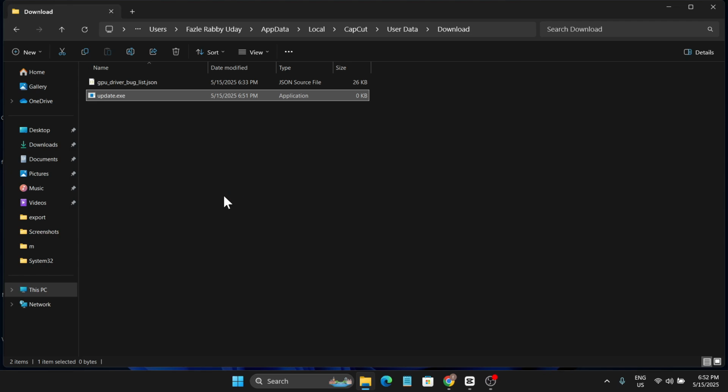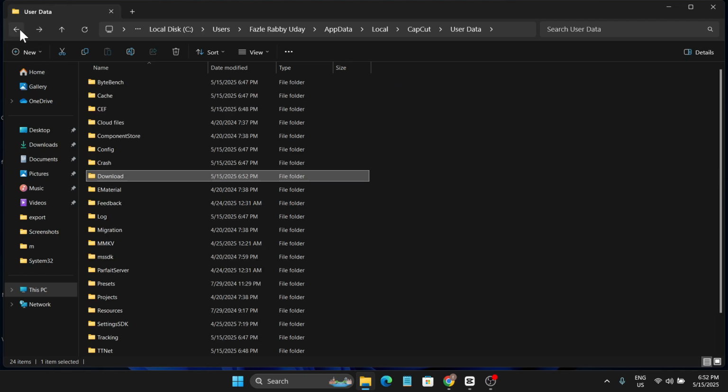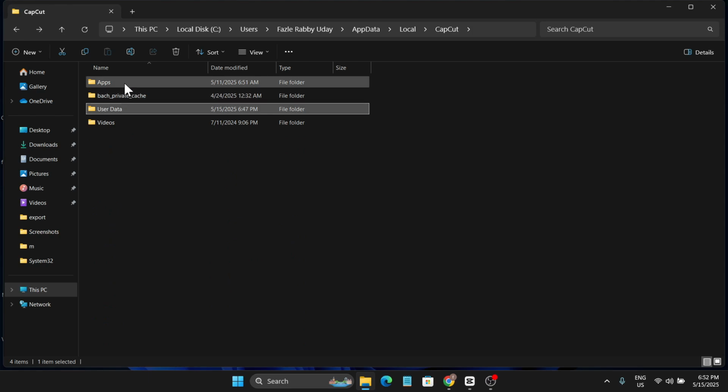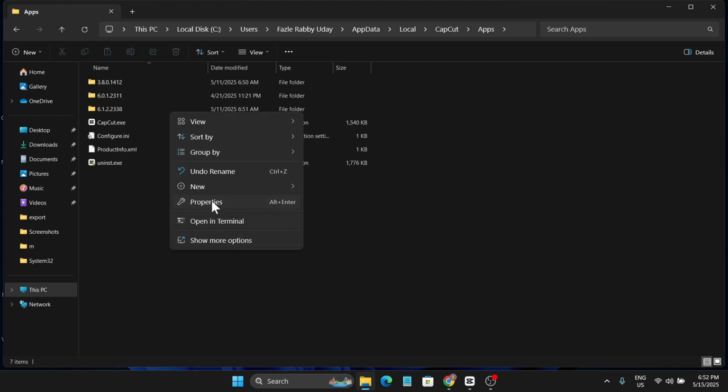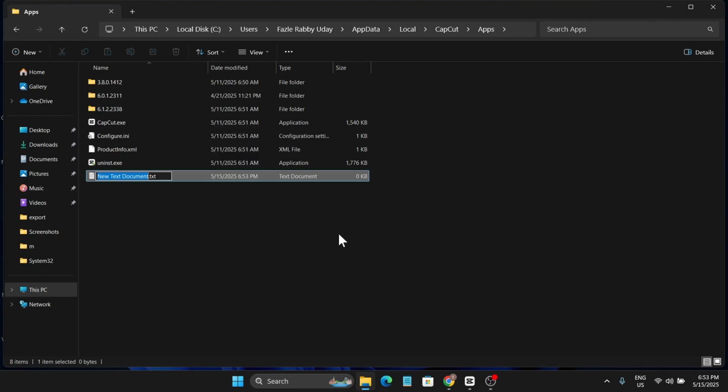If that doesn't work for you, there's another solution. You just need to go back. Instead of creating the file in the download folder, you have to create the file in the app's folder. So just do this again, click on new, and create the update.exe file, and also turn on the read-only option from the properties, and just create the file in here. And this will help you to stop the automatic update of CapCut.